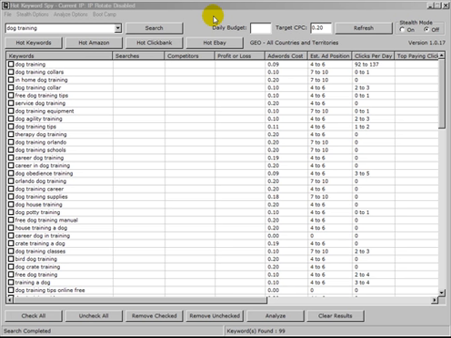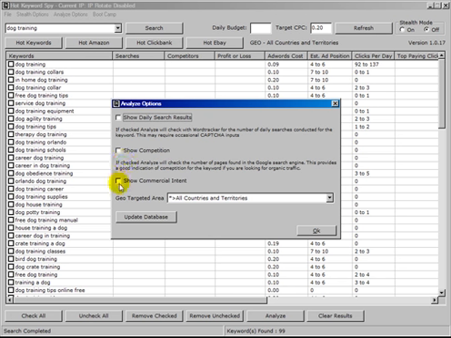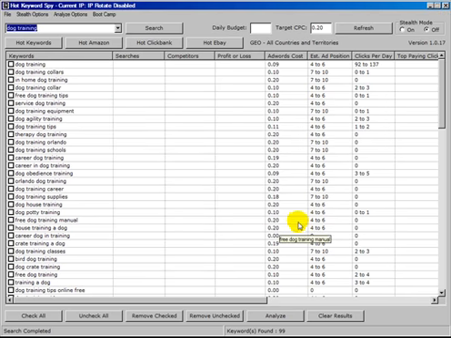I just wanted to show you very quickly the commercial intent feature and what it means. So I've done a quick search for dog training, and if we go to the Analyze options, we see we have this checkbox here, Show Commercial Intent. So I'm going to check that, select OK. I'm going to check all the keywords and I'm going to analyze them.